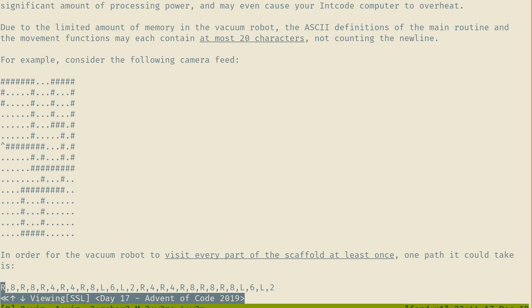One path could take is R8. Yep, turn right because it's up. R8 down. R4. Yeah, blah blah blah. That's all right.